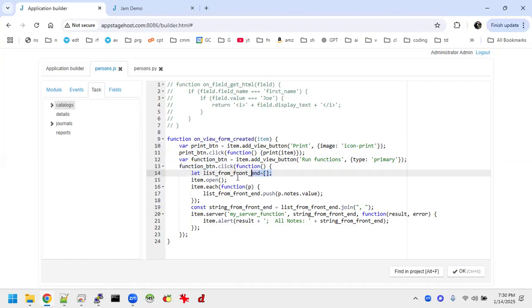First of all, we're going to create a little list, just a list object. Then we're going to open, just like we did on the back end, the database values that are shown on the screen. So item refers to that. And then we're going to go through each one of those rows, assign the value P to that, and we're going to add that value to the list we created here. And what we're going to do is add the notes value. So this is just going to loop through all the rows and take the notes value and add it to this little list we created called list from the front end.